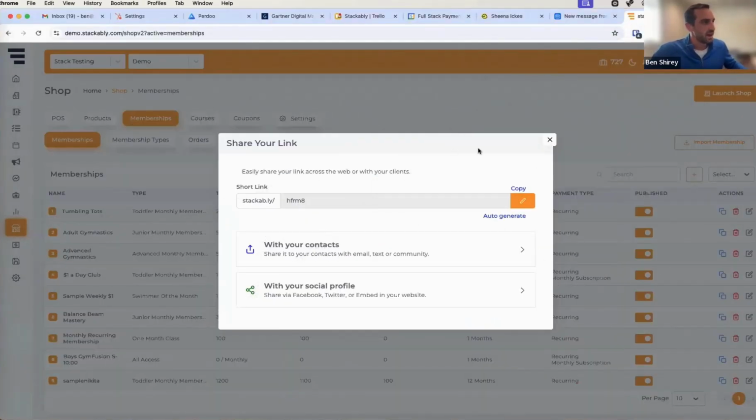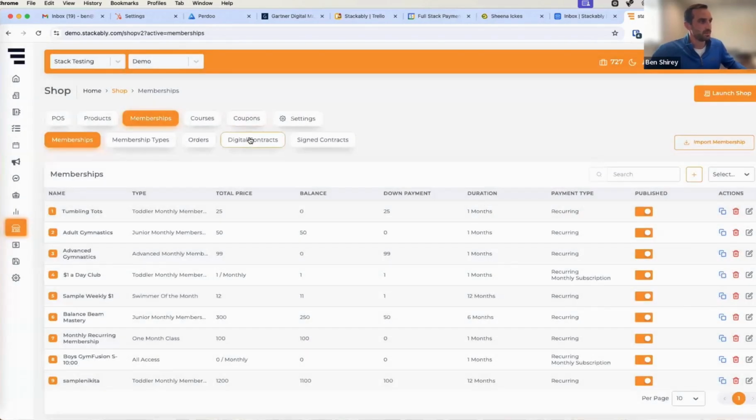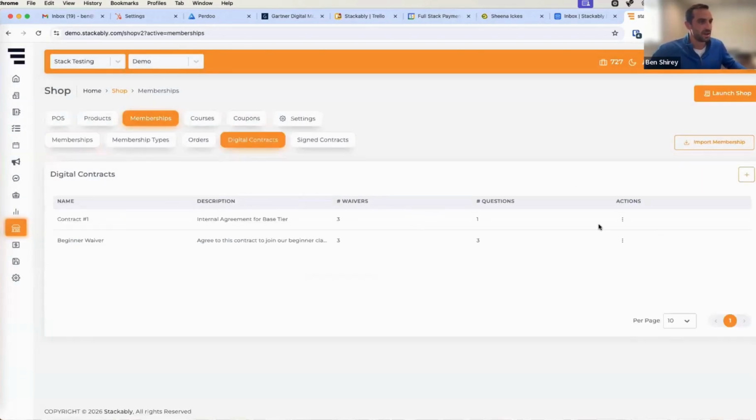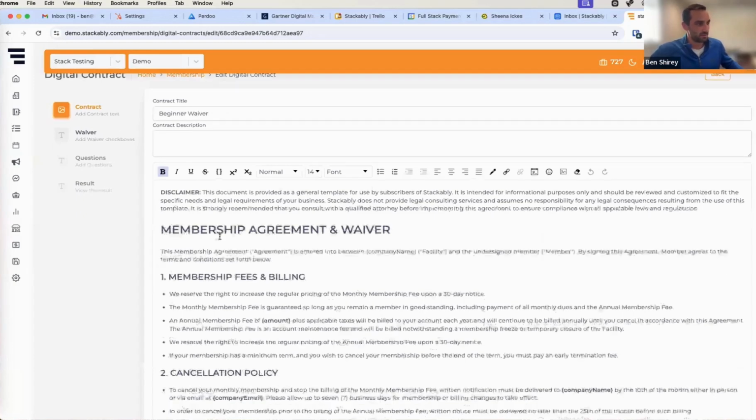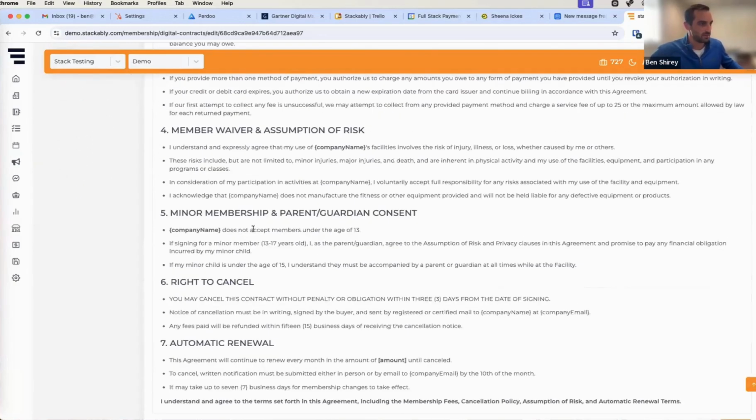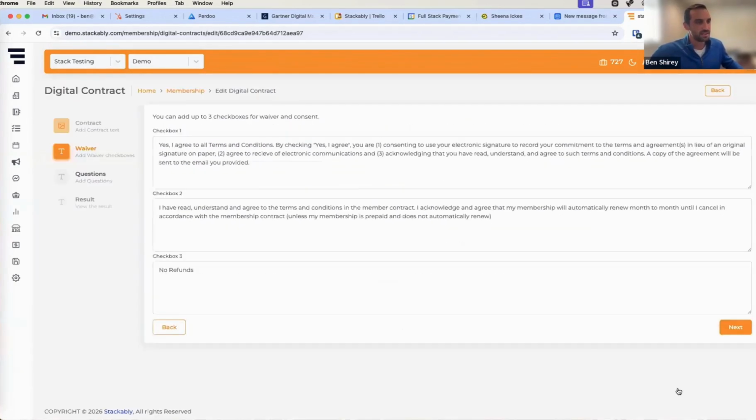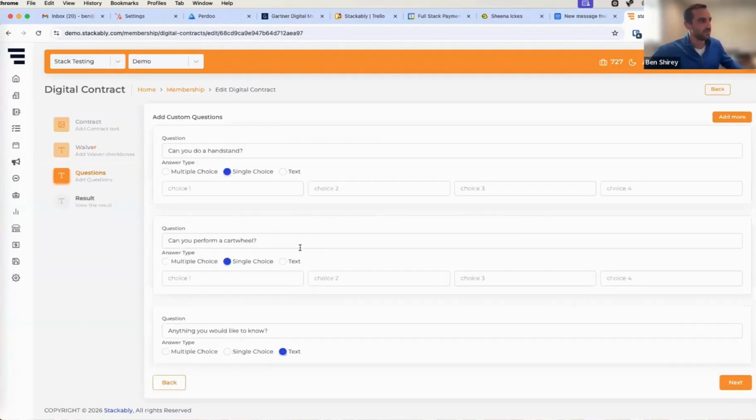Inside of Stackably then, I'm just going to show this real quick. When I build my digital contracts, again, very customizable. I'll just go into one that I already have created. You're going to have a couple of steps that you go through. The first thing we're going to do is put in our waiver and all of the terms that they're going to be agreeing to. After that's pasted in there, we put in their check boxes of which things do they want the customer to check to agree to. Then we can build out specific questions.